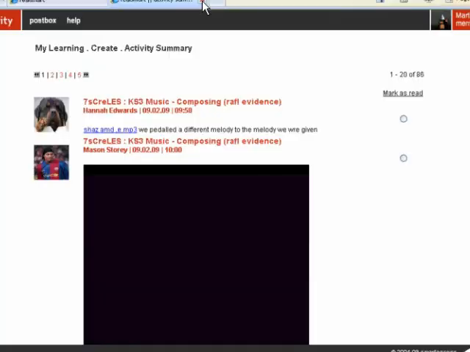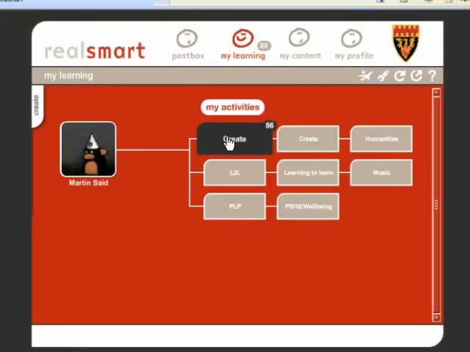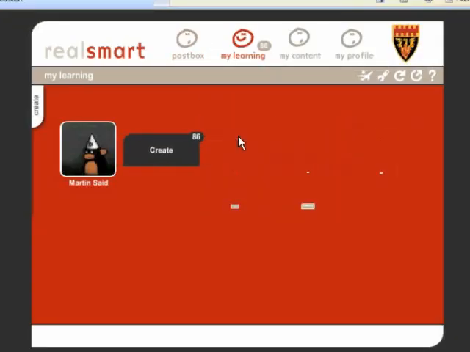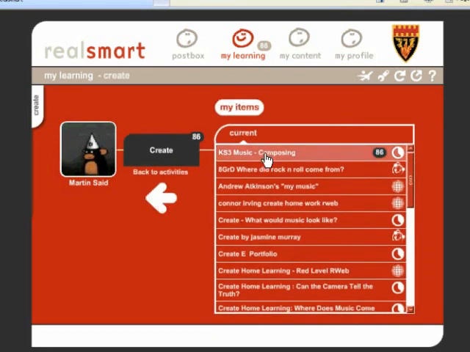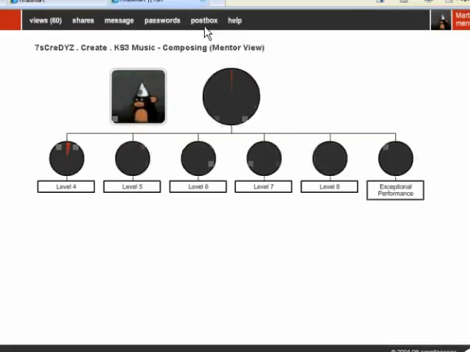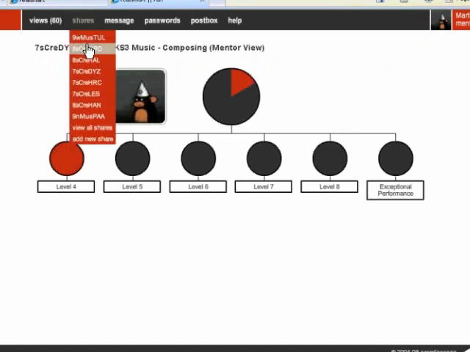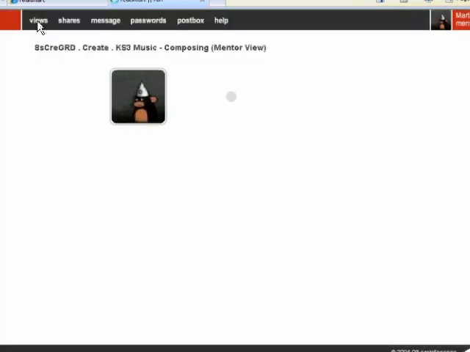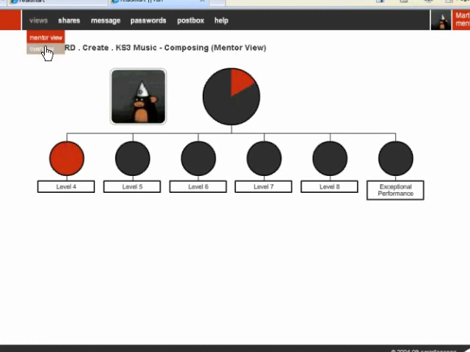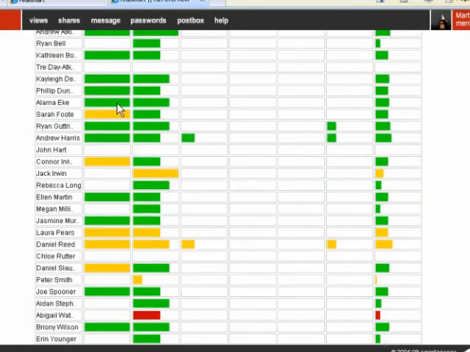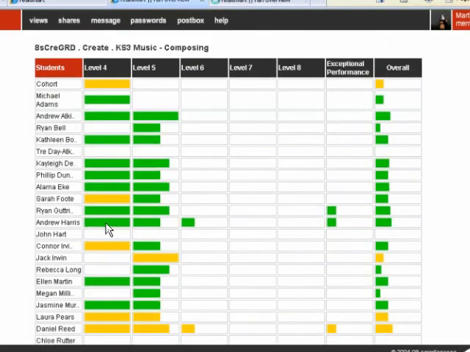Now if I wanted to do some more detailed assessment and feedback, I can actually go into the ePortfolio itself and have a look. So for example, Key Stage 3 music composing, I can go and have a look in there and then look at individual students' work. So for example, Andrew Harris, I can look at all of his work and see where he's uploaded to. So I can see he's given me evidence for levels 4, 5, part of level 6, and a little bit here on the edge as well in exceptional performance.